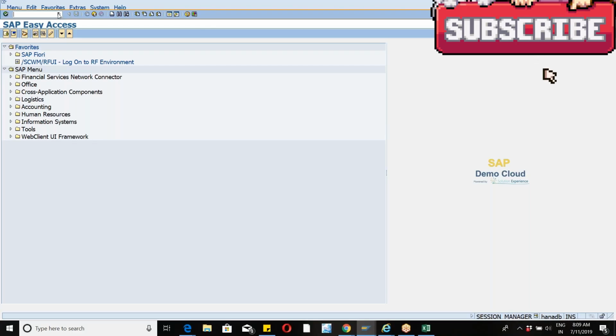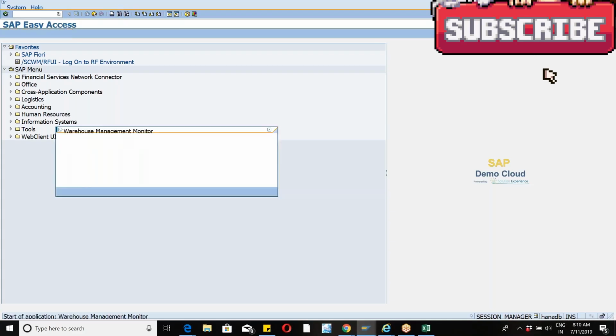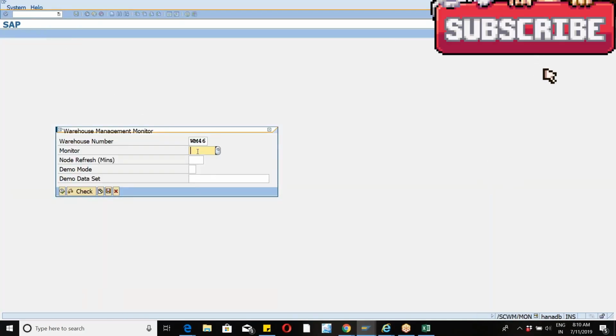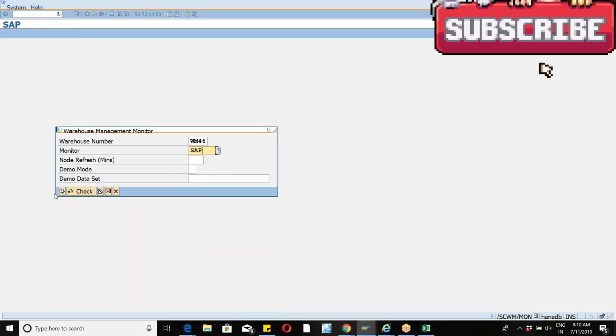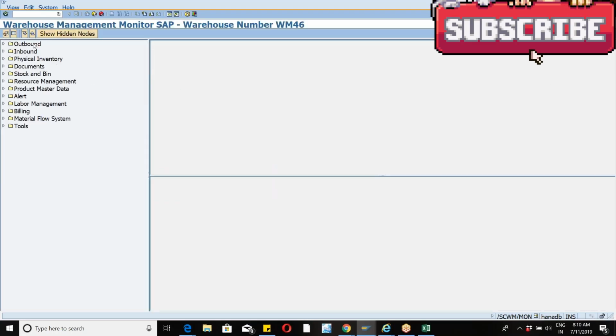This is a transaction /CWM/MON. This is a monitor report kind of transaction, guys, where we will have particular reports, where you can monitor, create your tasks, delete them, everything can be performed in this particular tool.